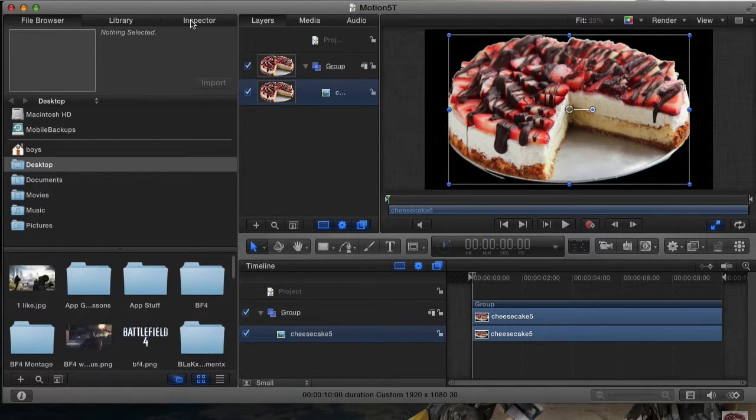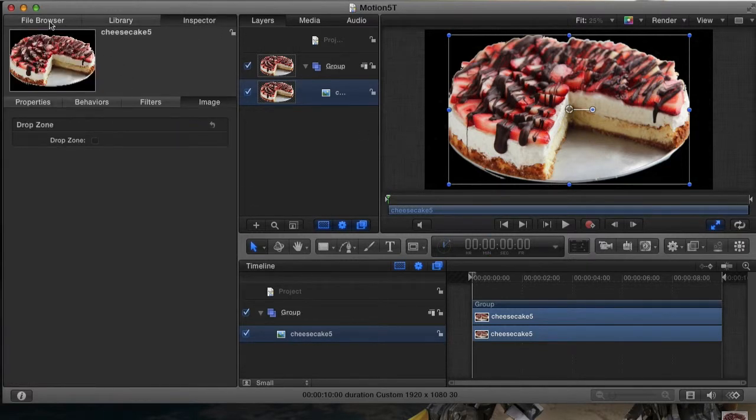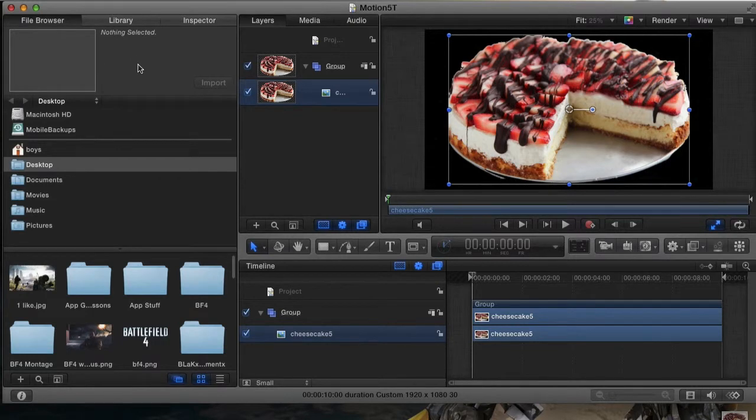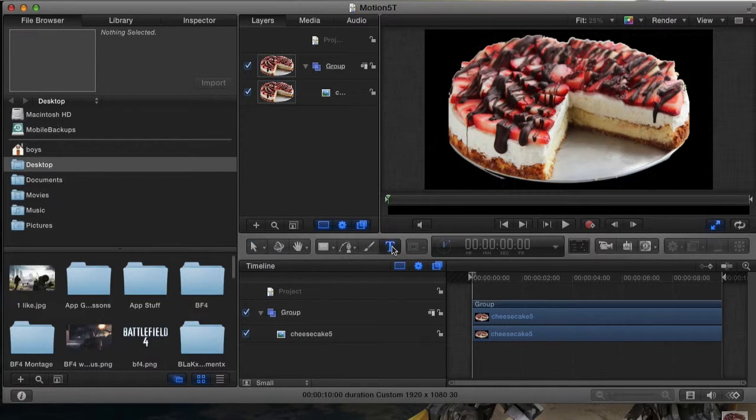But we did cover inspector, which was the main basic editing, where you would find most of your editing functions for let's say an image or text file. In this case we're actually going to begin working with text, and that way we can get straight into animation and a little bit of effects.